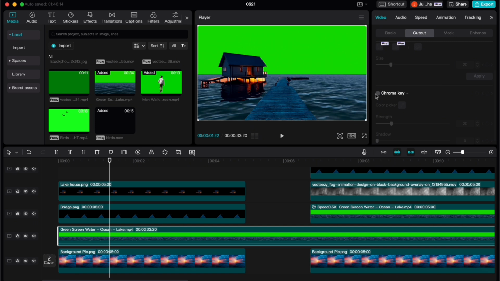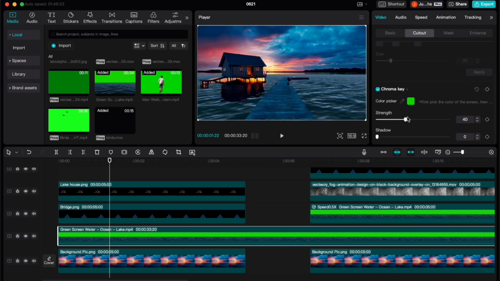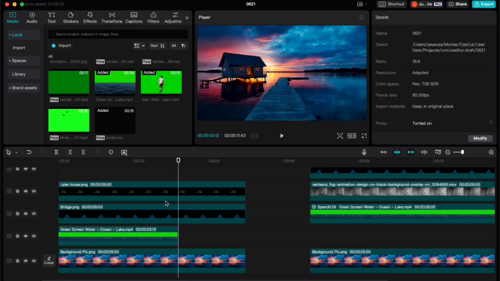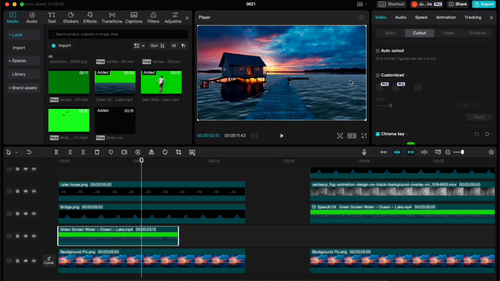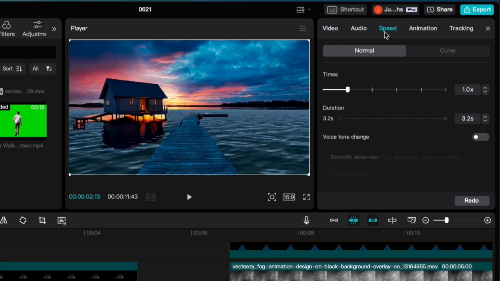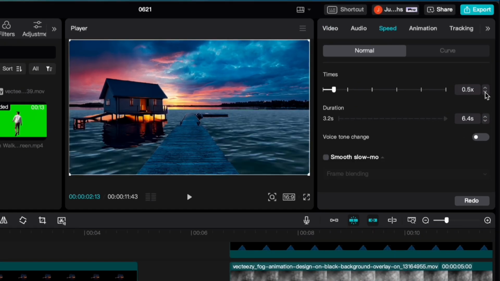First thing you want to do is to go to cutout, chroma key, cut out the green screen. I'm probably gonna chop it somewhere around here. Now if you play it, you can see the water is moving a little bit too fast, but it's a lake, so the water shouldn't be moving that fast, right? So now I'm gonna go to speed, and then I'm just gonna put it down to like 0.5.